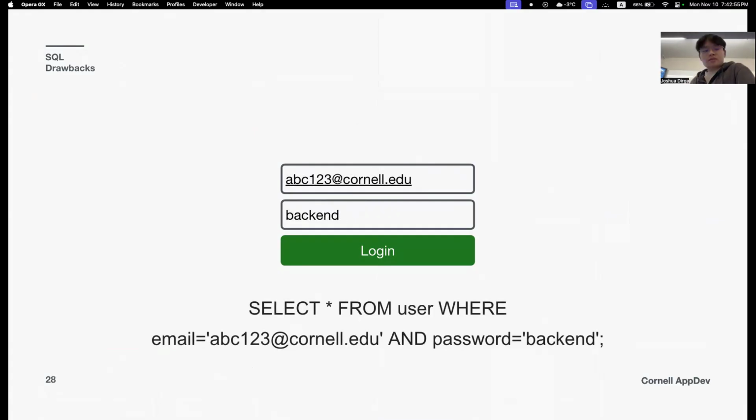This is how a query might look when you are trying to log in. So you put in your email here. Let's say my password is backend. And then I want to get the user item based on my input. So I'm going to select from the table user where my email is this and my password is this. This is a really bad way of storing users, but let's just say this is our system. And what this will give me back is a row in the user table, which is my user row.